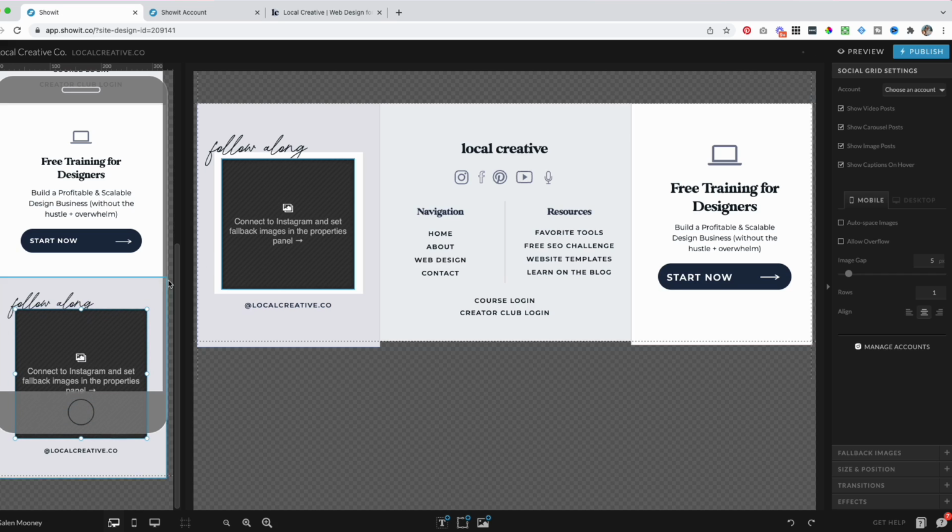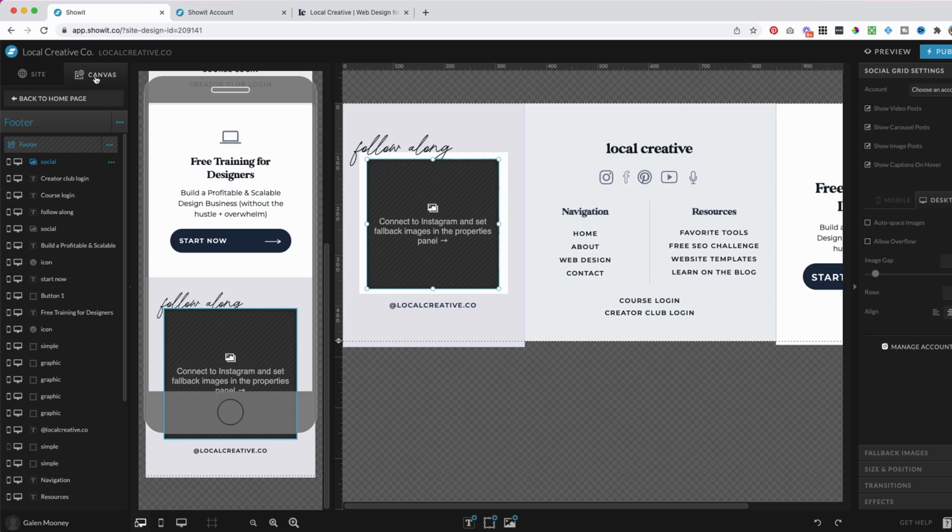There we go. And I might adjust that in a little bit. And then once you have it looking the way you want it to, you have it in the spot that you want it to, you can go over to your canvas settings and you can move this block. Like, for example, for me, I want this block to fall below the word follow along. So that way the text sort of overlays on top of the social images once they pop up.